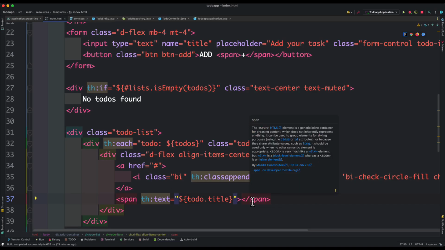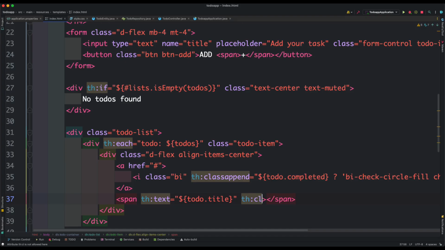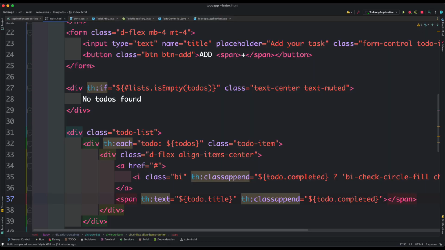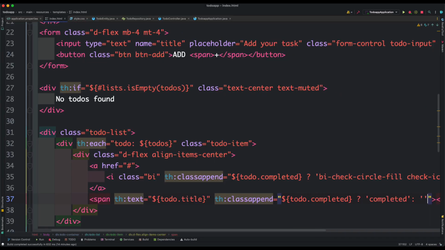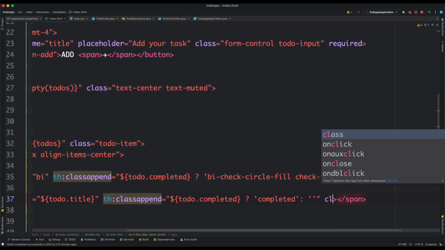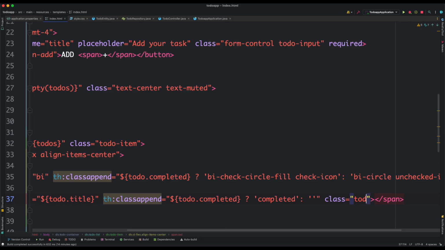So I'm going to add the classes dynamically. So let's add the class append, todo.completed. If the todo.completed is true, then we're going to add a class completed. Otherwise we're not going to add anything, just add an empty string. And we will also add a class which is todo text. This is a custom CSS class.